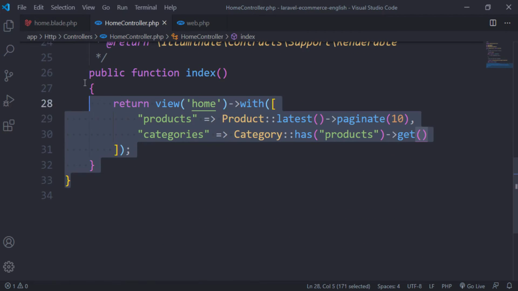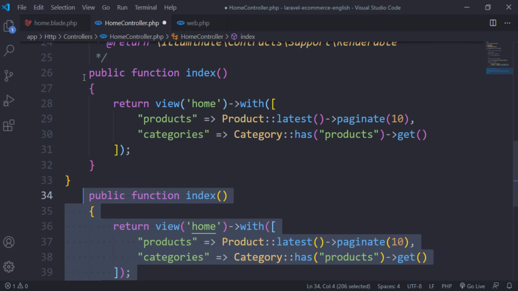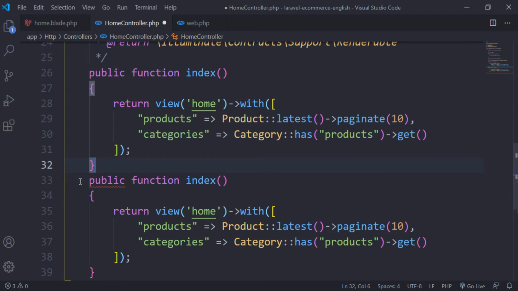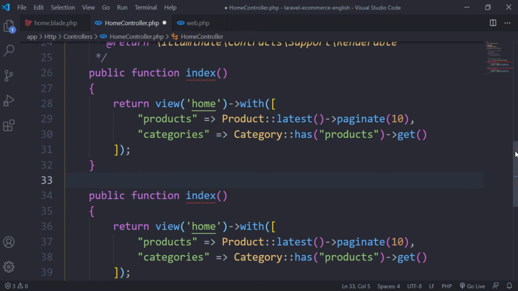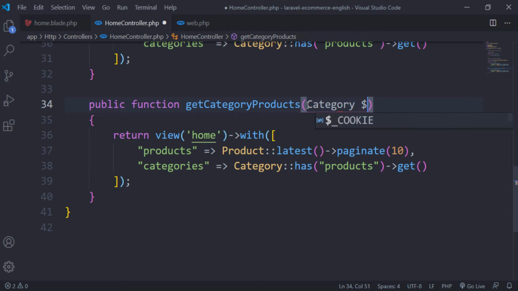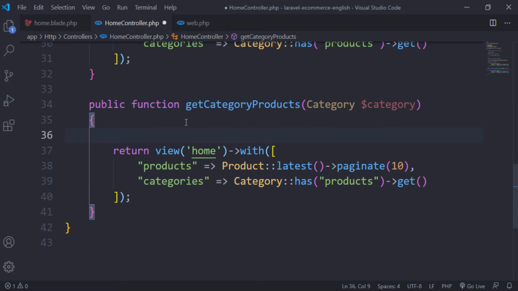Okay, this is the function to get all the products, and we need another one to get the products by category. So I will rename it to getCategoryProducts, and this function will receive a parameter which is the category ID, and we will use this category to get the products.